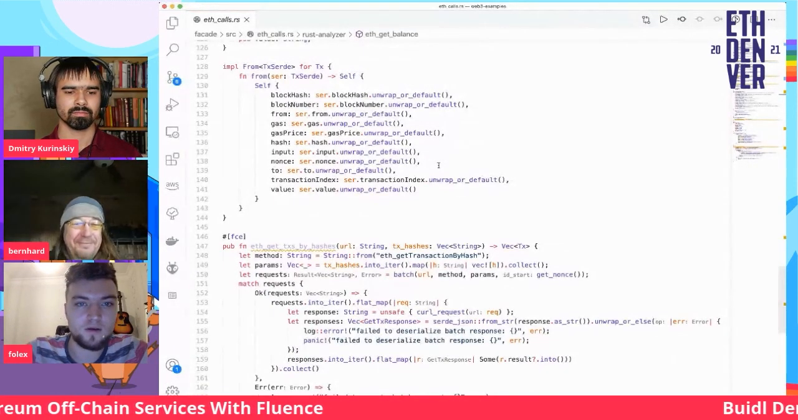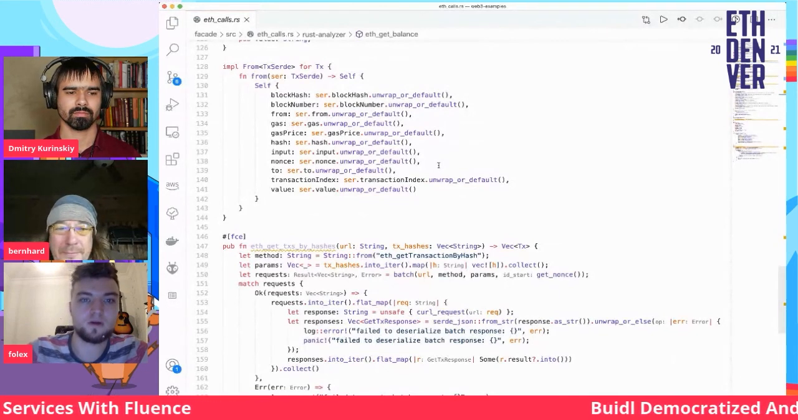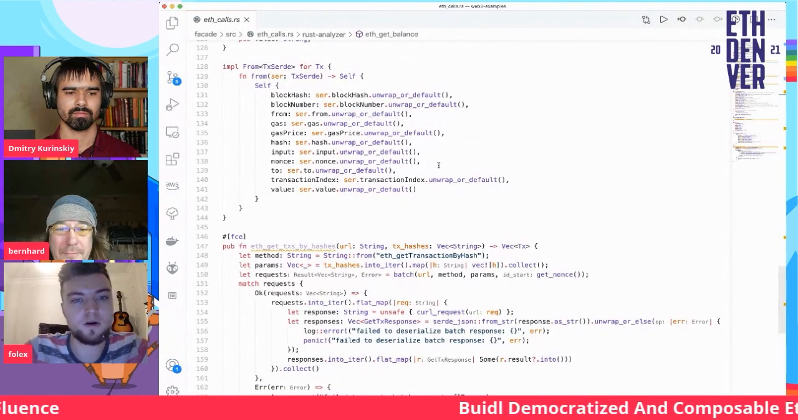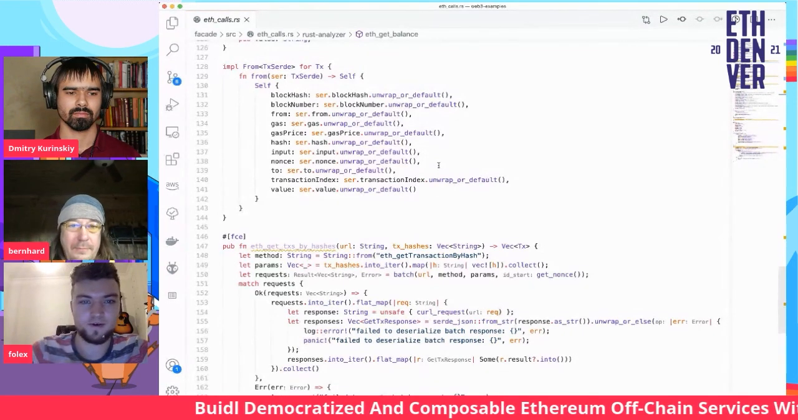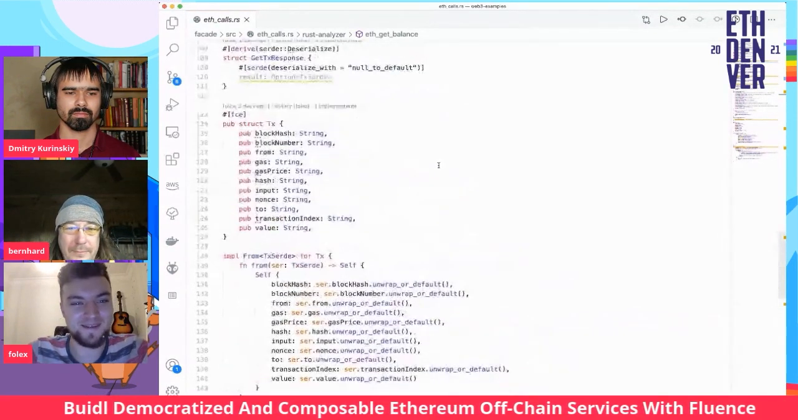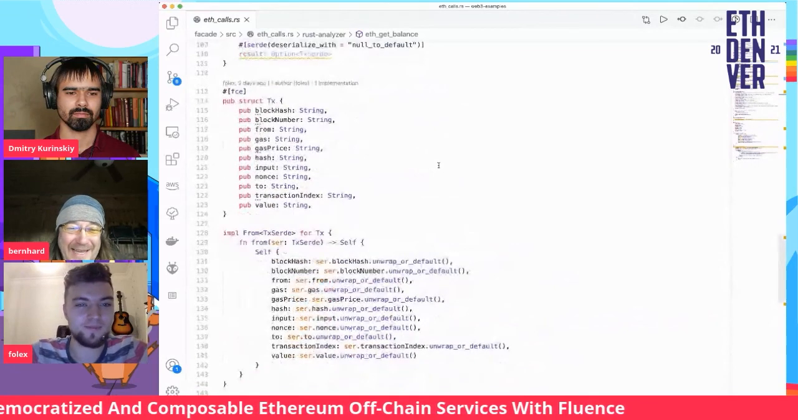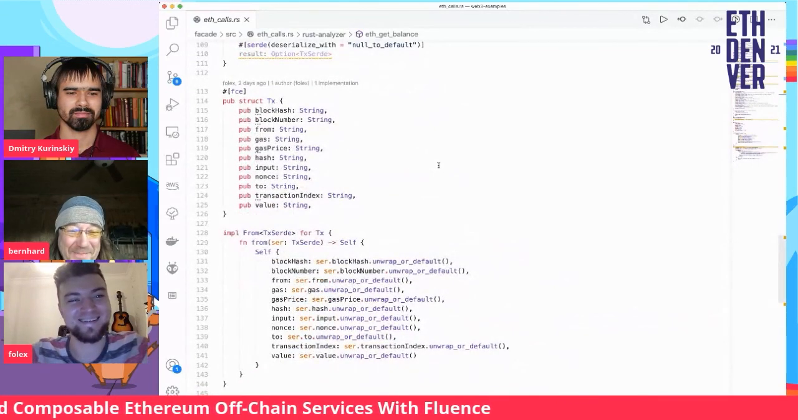Yeah, and also there is a TX structure that's marked with FC. It's a little bit upper. Sorry for making you scroll in. Yeah. That's an easy task. I can scroll anytime. Nice.